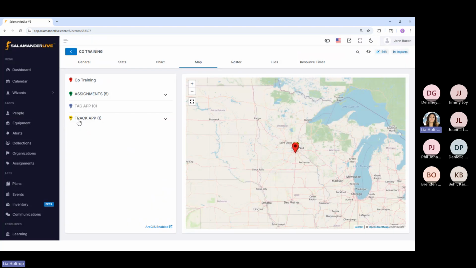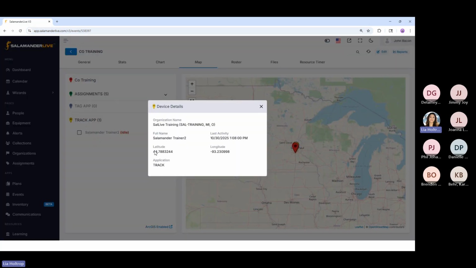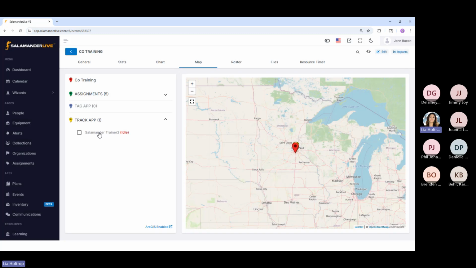From there, if you subscribe to the track app, so if you have track app users joined in, you'll see their location. This track app user is idle, so you'll see that this pin right here tells you their location. The track app pin does move. If the track app user is en route and they're moving, every quarter mile their pin would be moving in here. You'll see this pin move every quarter mile as long as SalamanderLive is refreshing.